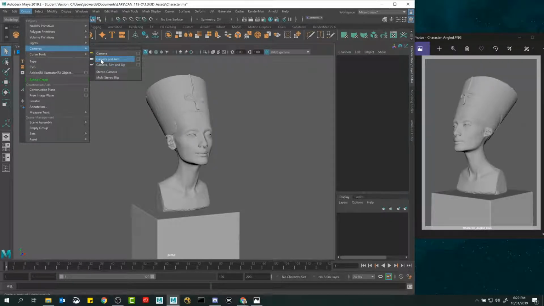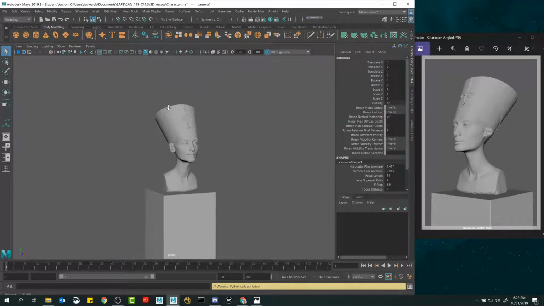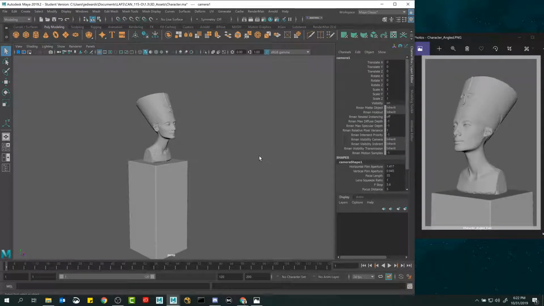2-point just means it's a camera and there's something else controlling it. So there's a second point involved, which is the aim. This 3-point has camera and aim control and something called up. Might show you these if we have time near the end, but we're going to do the first one. And you might be wondering, well, I made the camera, but where is it?